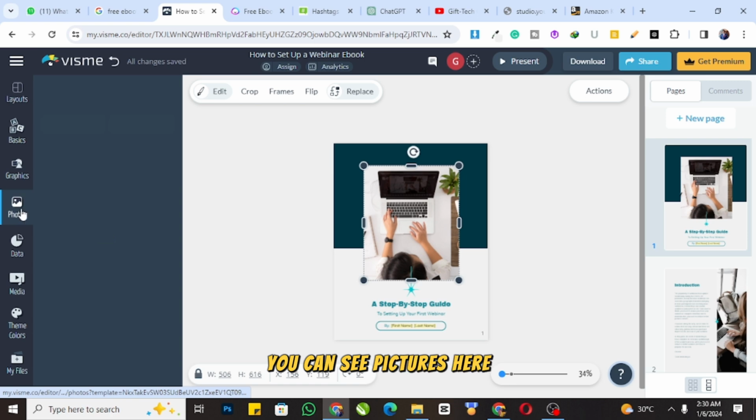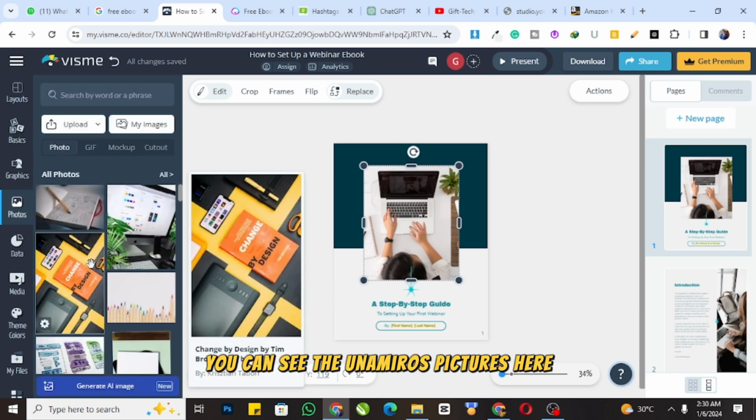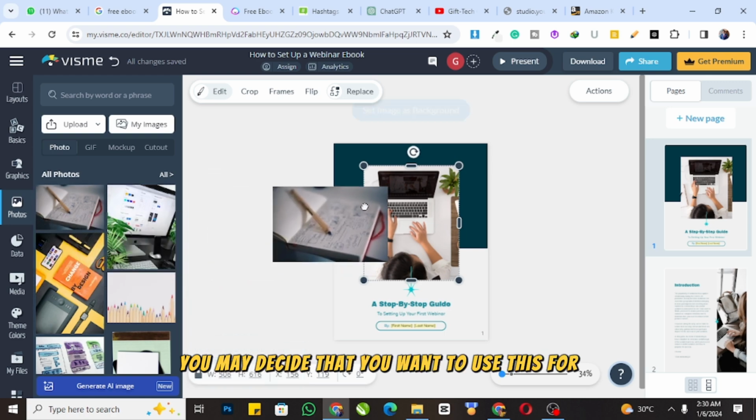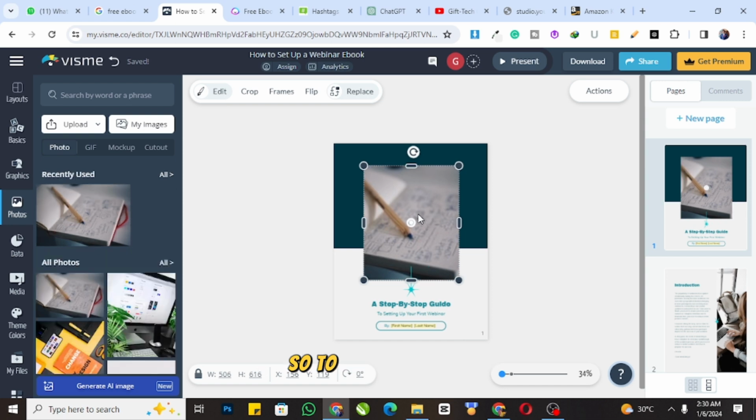You can see pictures here. You can upload pictures. You can see there are numerous pictures here. You may decide that you want to use this one. What you do, you just bring it here. You place the selected image to replace the image. You can change the text of the book cover. You can change the color.